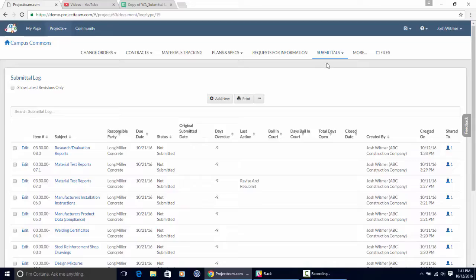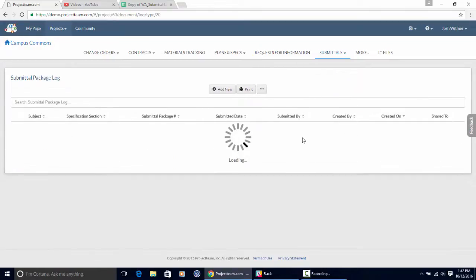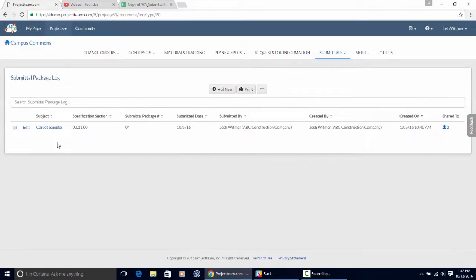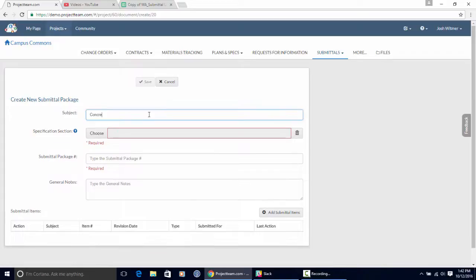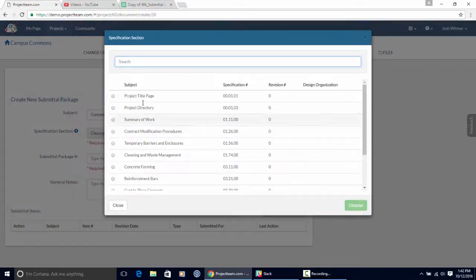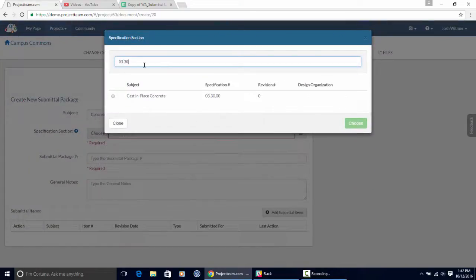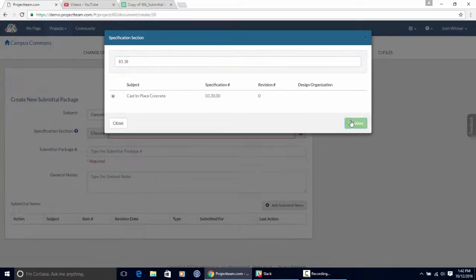At the top of the screen on the secondary navigation, I can see that I have the submittals drop-down highlighted. I'll click on that and go into my submittal packages. Here I can see a list of all my submittal packages for this project. I'm going to go ahead and add a new one, and I'm just going to call this, for example, the concrete sub package. Here I'm going to choose a spec section similar to what we did before. So I'll click choose, I'll type in 0330. Here's my concrete spec. I'll choose that.